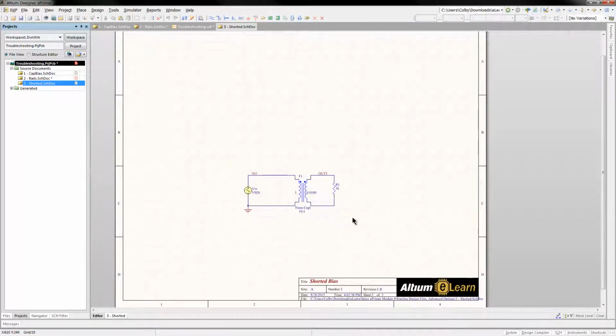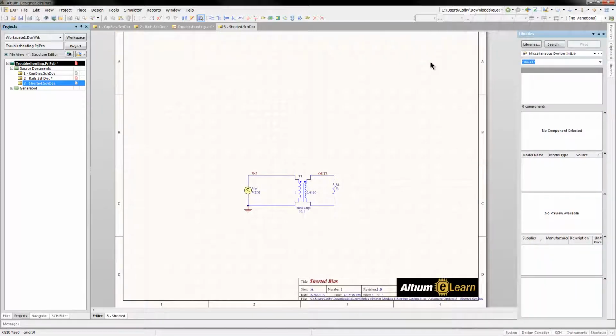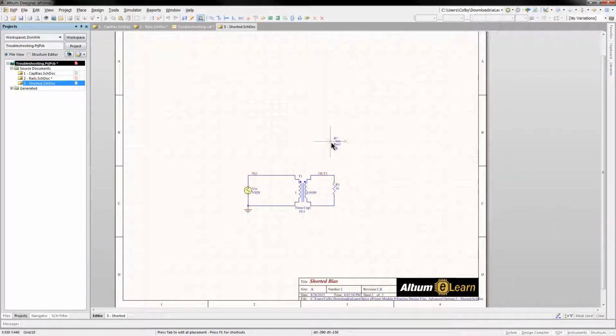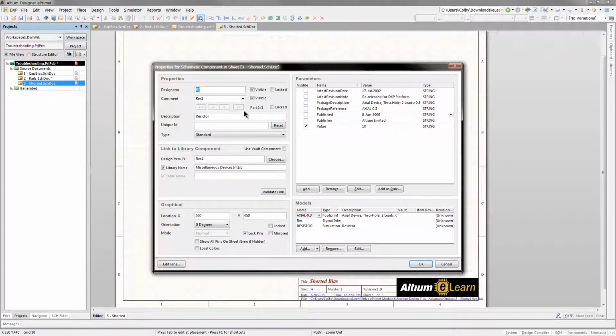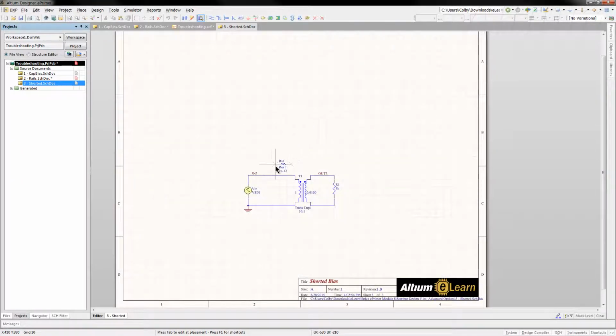I'm going to place a resistor from the miscellaneous devices integrated library. Let's look up res 1. Press place for that. We're going to hit tab and we're going to change the designator to RS1. We're going to give it a value of 1E-12. Drop that in there, and then we're going to rerun the simulation.